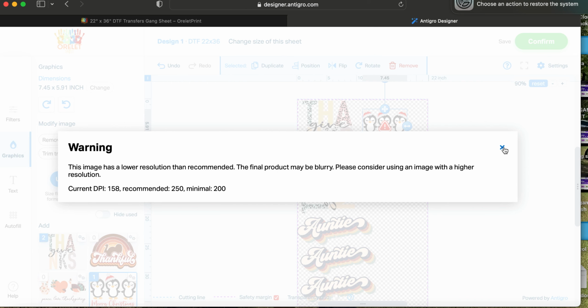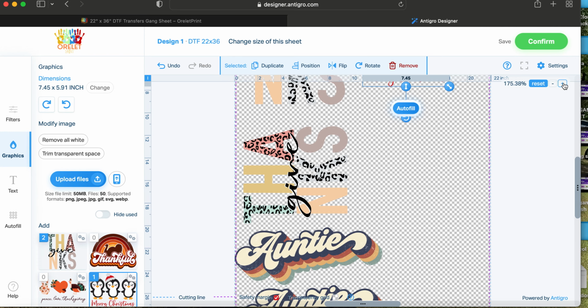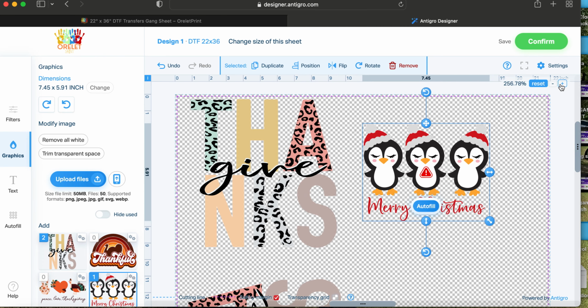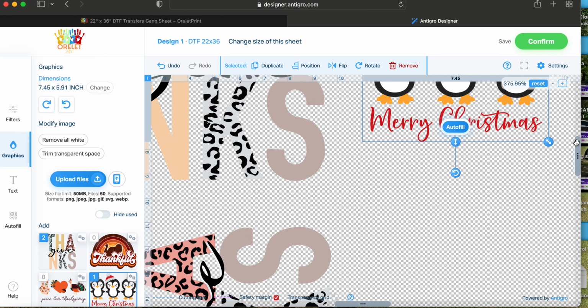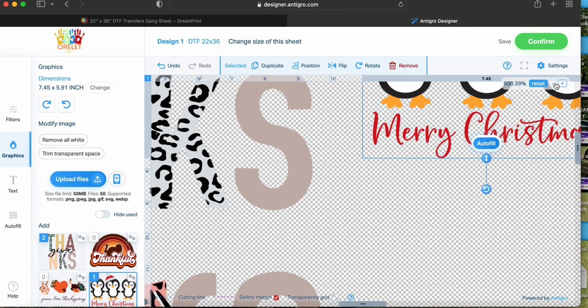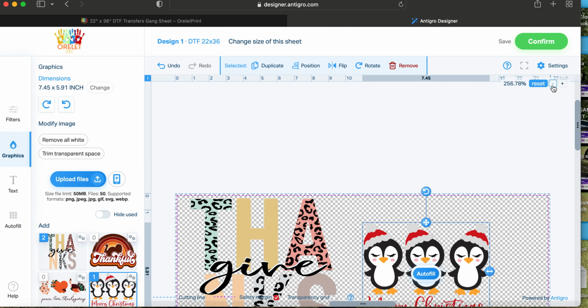The way to avoid this, you would just have to zoom in on your image on your gang sheet. So once you zoom in on your gang sheet, if you see that it is pixelated, you have the chance of it being blurry. But if you don't see any pixels in your image, you'll be okay. We shouldn't have any issues of your image being blurry or anything.